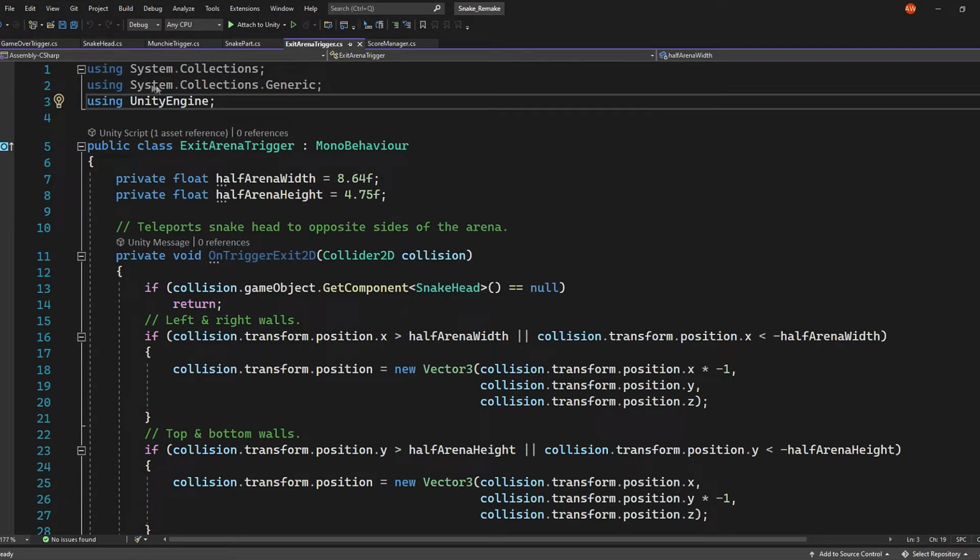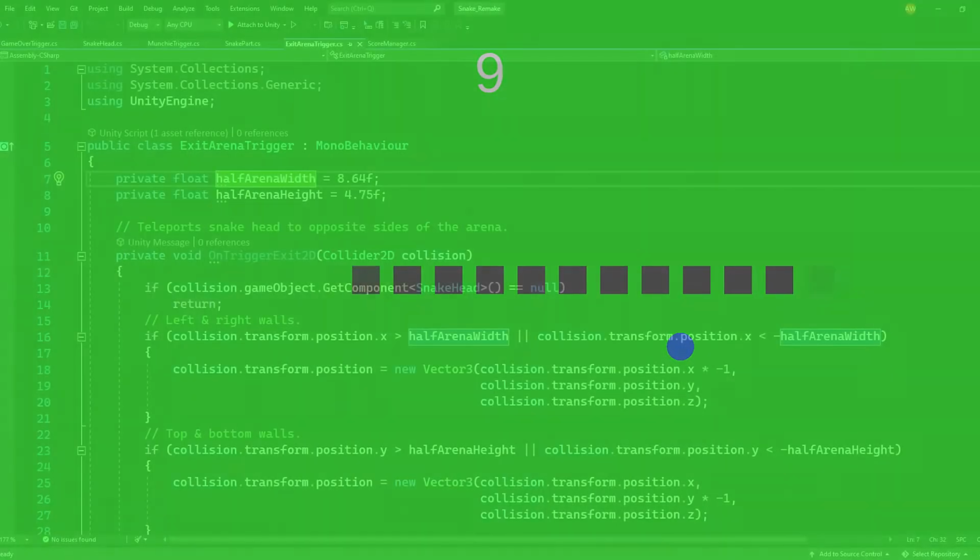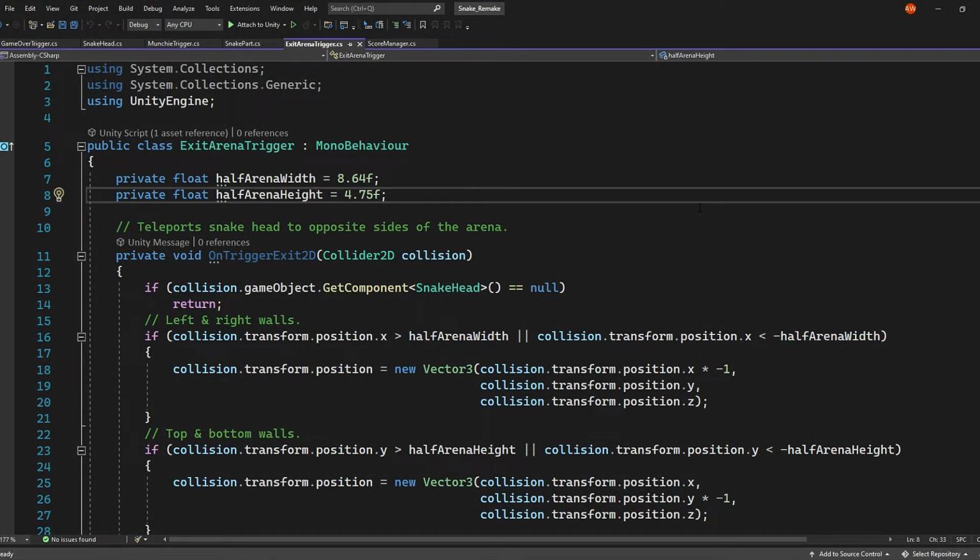Okay, let's look at the other triggers in the scene. Here we have the exit arena trigger. This is attached to the arena game object. When the snakehead moves out of the arena, it's teleported to the opposite side. Note that this is an exit trigger event and not an enter trigger event.